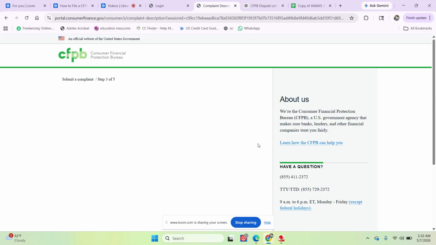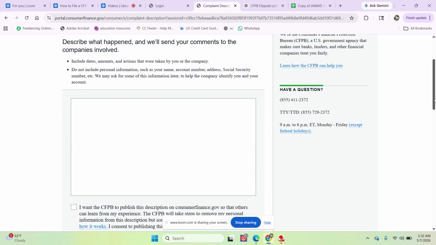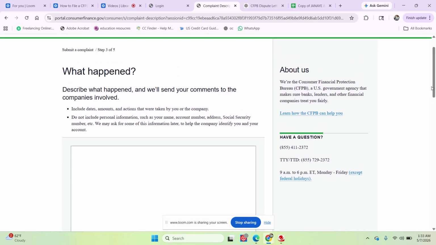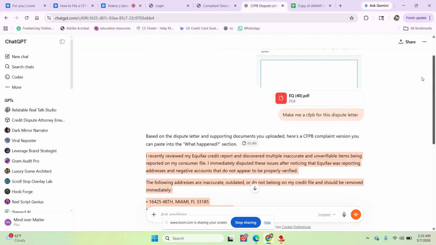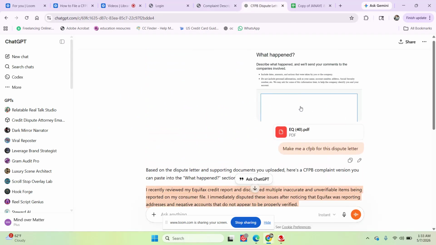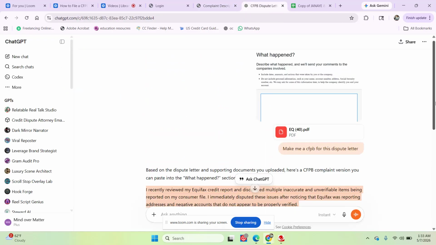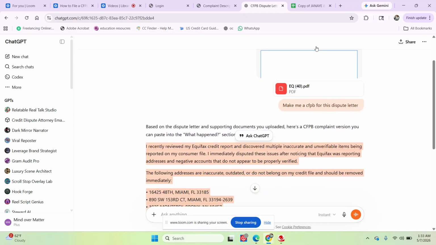Now to the fun part. When you're submitting CFPBs to fix up your credit, in this section right here you can literally just put the whole entire dispute letter. Or what you can do, and this is what I do pretty often, is come over to ChatGPT and upload the dispute letter, and then take a screenshot of this section right here. You're gonna upload both of these to ChatGPT.